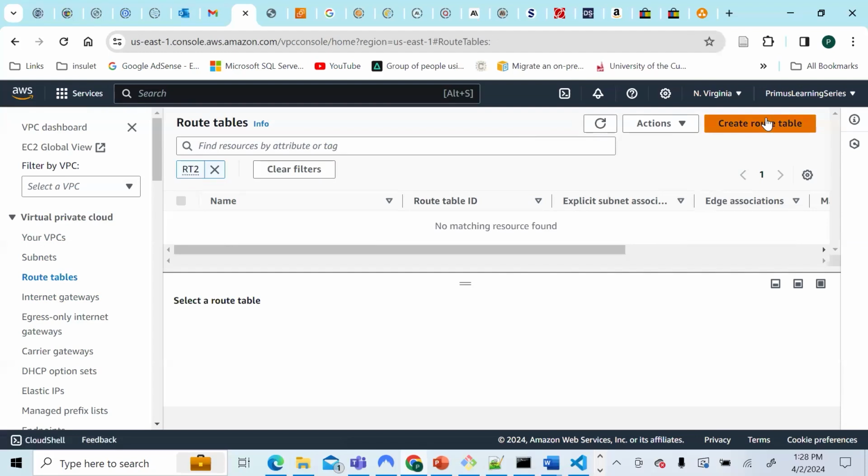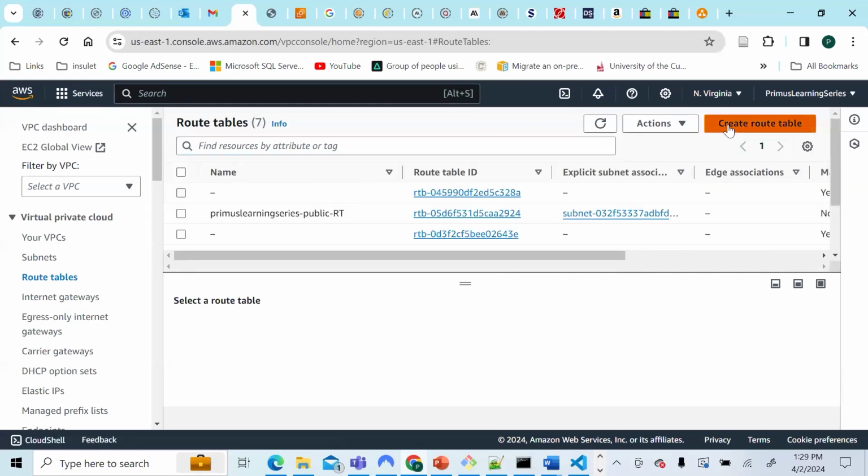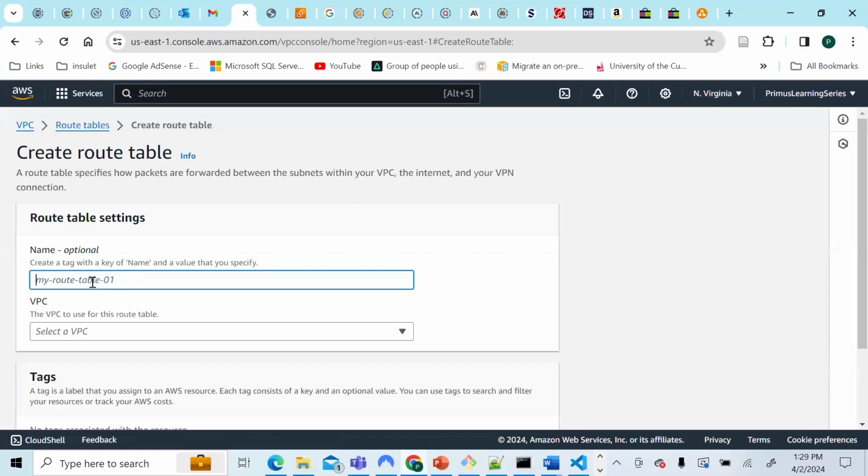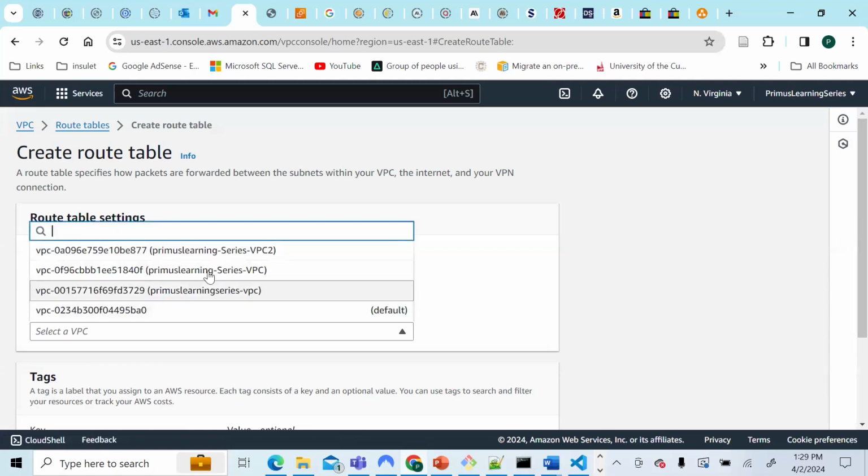So let's go to route tables and hit create route table. This route table, we'll name it public route table 2. Copy that name because we'll create two. This one is public, and the next one will be private. We want to target the Primus Learning Series VPC2 VPC.